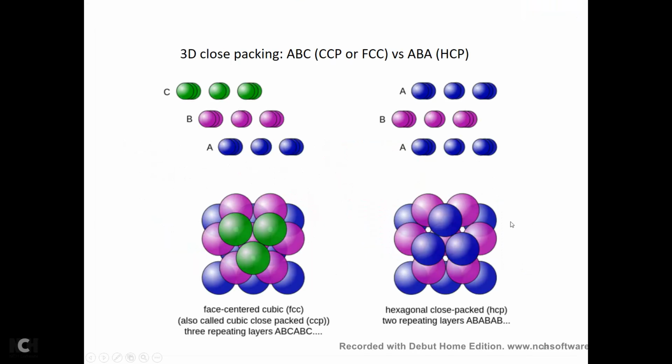Now let's look at the same structures from a different perspective. Again, you have ABC layers, and you can see in the C layer, you have green atoms. They do not sit on top of any B atoms or A atoms. This is ABA, ABA, ABA, and you can see in the third layer, you have atoms sitting right on top of the atoms in the first layer, so we call this AB, AB.